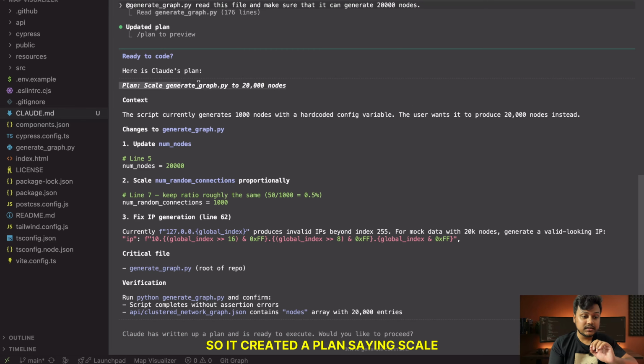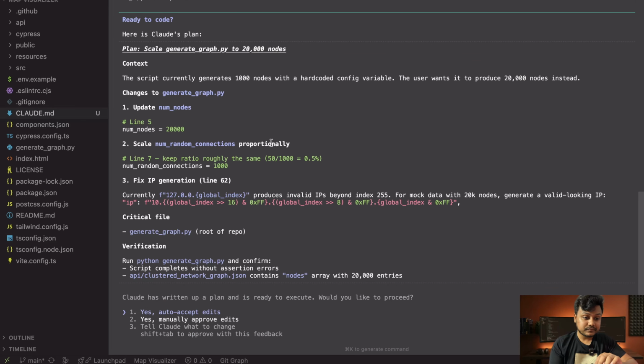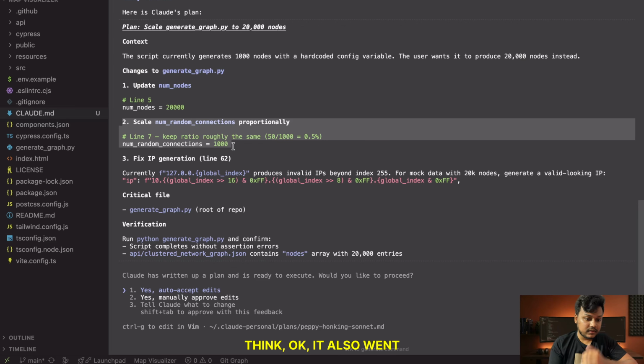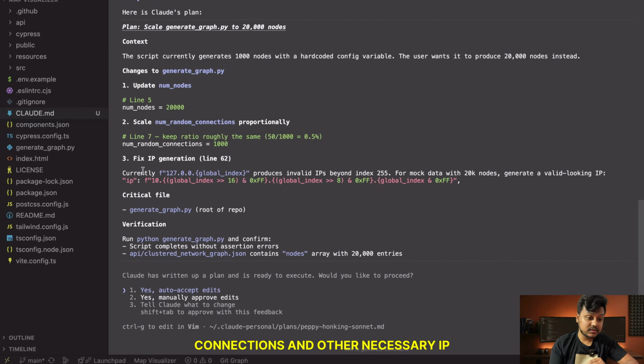So it created a plan saying scale generate.py to 20,000 nodes. And the context is the script currently generates 1000 nodes with a hard-coded config variable. The user wants it to produce 20,000 nodes instead. So what it needs to do is change graph.py and update the number of nodes to 20,000. It's a very straightforward change, but I want to make sure that it reads the file correctly and does not wander off with different things. And it did correctly read the file. It also went through the number of random connections and other necessary IP generation I need to make sure the nodes are generated for specific IPs for the clustering.